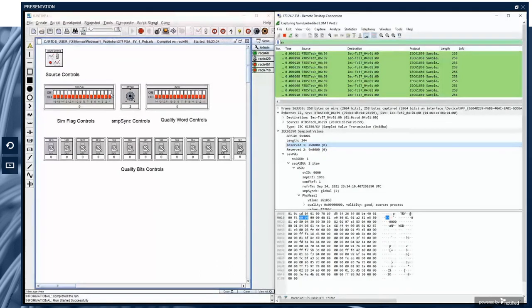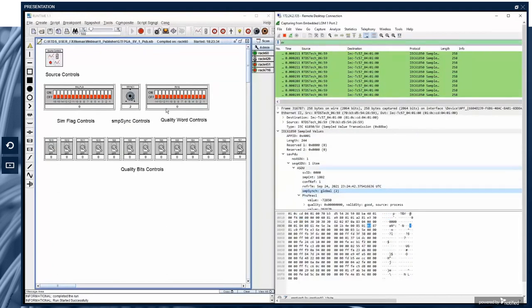If we set it to 1, you will find that the highest bit of reserved 1 is also set to 1. If we set it back, of course it will change back. Next, we can change the value for synchronized status. Right now it is 2, which corresponds to the value here, SMP sync is 2. If we change it to 1, for example, it will also update in Wireshark as the same value.